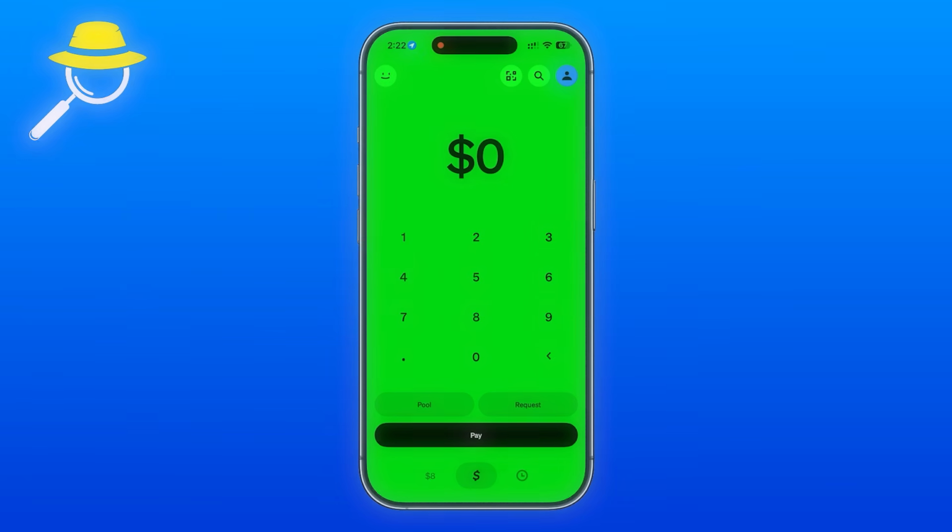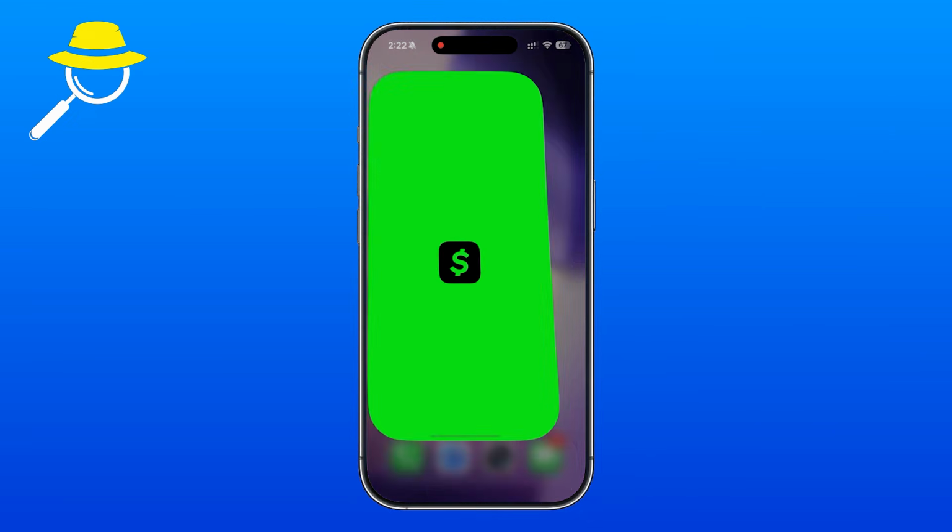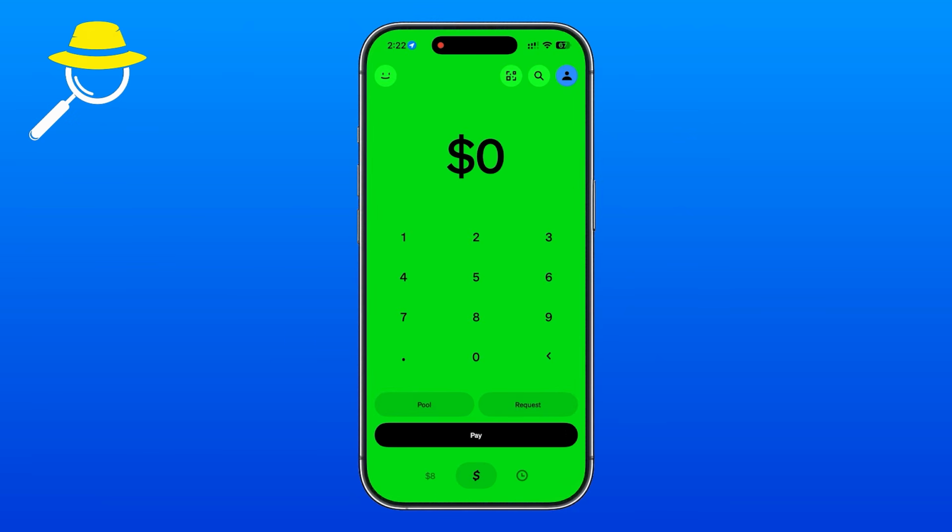In today's video, I will show you how to find your Cash App Cashtag. Cash App is a banking and investing application where you can send and receive money using a Cash App card, buy Bitcoin, invest in stocks, and more. Now, your Cashtag is your unique Cash App username that other people use to send you money. If you're not sure where to find it, don't worry, as it's quick and easy.